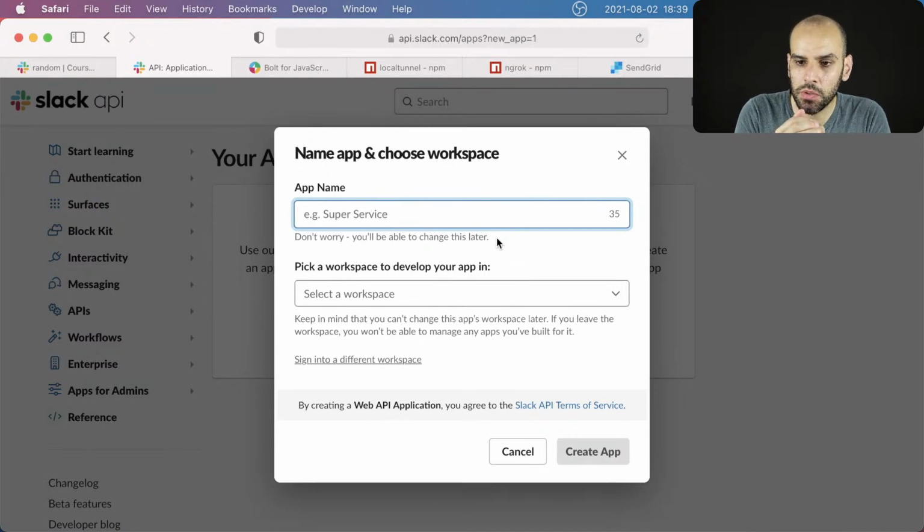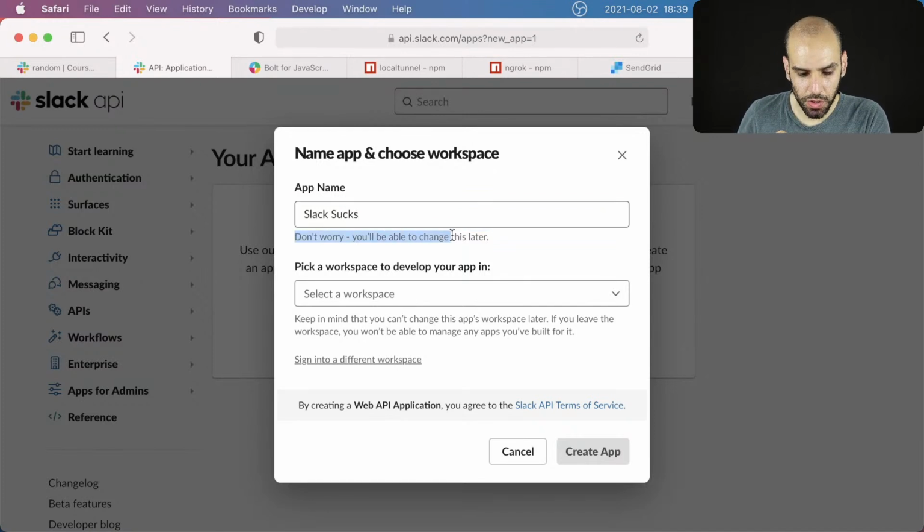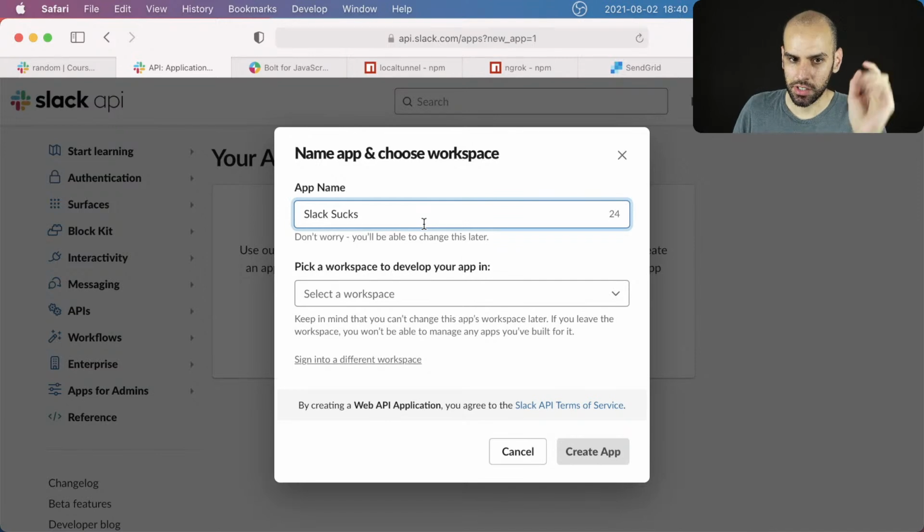I'm trying not to be too negative on my streams and not to be too grumpy, but Slack sucks. That's going to be the name of my app. And I was playing around with this and it says, don't worry, you can change this later. And I was not able to change the name later. So I think that this is going to be forever. Slack sucks. That's the name of our app.